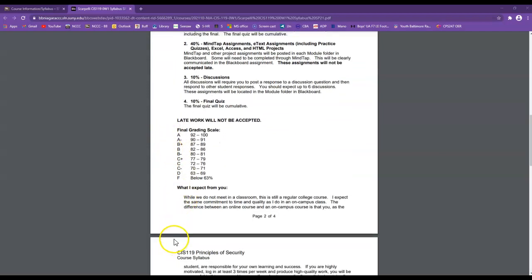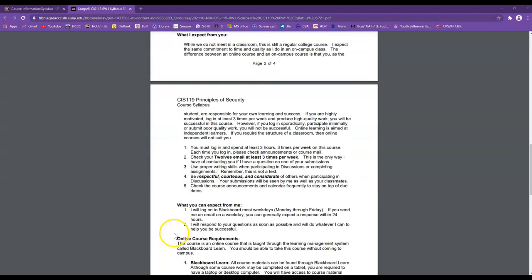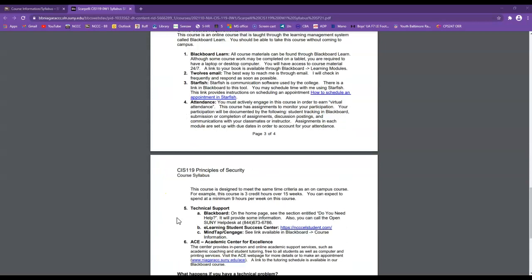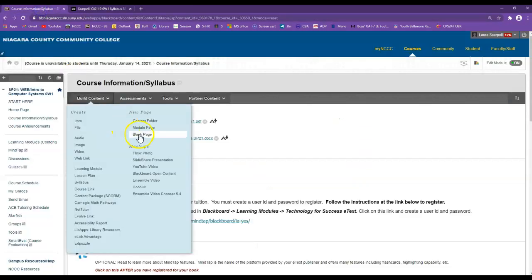The rest I ask you to please read through on your own and take the time to do so. Again, it lays out expectations, and it also gives you some good information such as technical support and our tutoring services in the Academic Center for Excellence. I'm going to take you back to Blackboard.